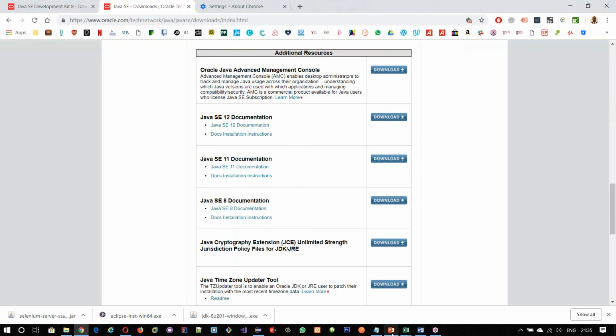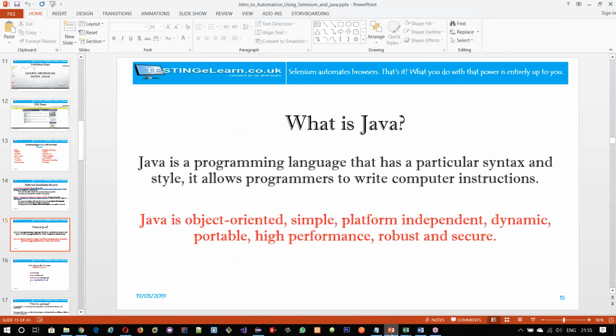Right. So we have defined Java. Java is a programming language that has its own particular style. Its style is different. It's not the same as C#. They are similar. If you learn one language, it's easy to learn another one. But you cannot confuse them for each other. Eclipse is the IDE. Selenium is the tool. It's a software testing tool. Eclipse is an IDE. Okay.